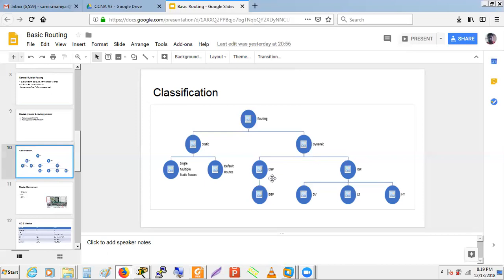EGP stands for Exterior Gateway Protocol, whereas IGP stands for Interior Gateway Protocol. Exterior Gateway Protocol means not within a company, but from one company to another company. So suppose I have a company with the name Networkers Home, and I want to connect it with the internet. I will connect it with this Exterior Gateway Protocol, and the name of that protocol in this category is BGP, Border Gateway Protocol.